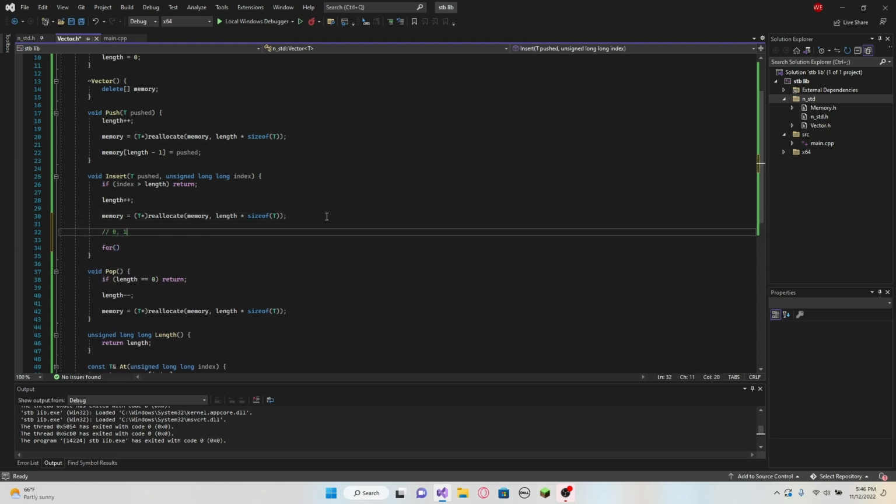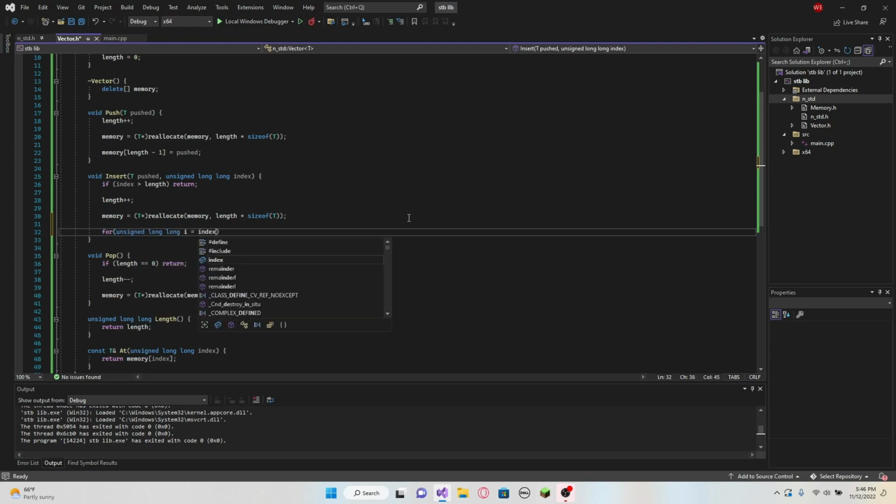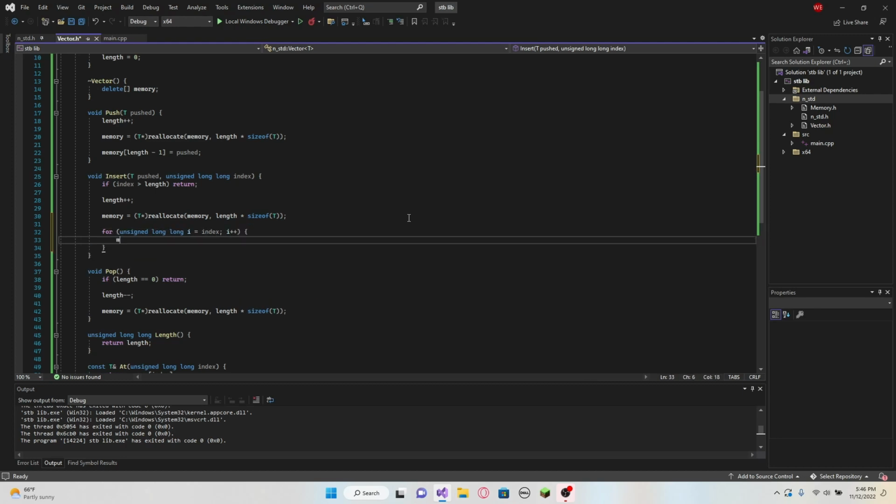You have your array 0, 1, 2. What you're going to want to do is say you're inserting it right at where the 1 is right now. You see we're inserting a 9 there, and that kind of pushes the 1 from index 1 to being at index 2. So basically what we do is we just take everything after index and push it up 1. This is pretty easy. We just go unsigned long i equals index, i plus plus. We're going to say memory of i plus 1 is equal to memory of i. Perfect.